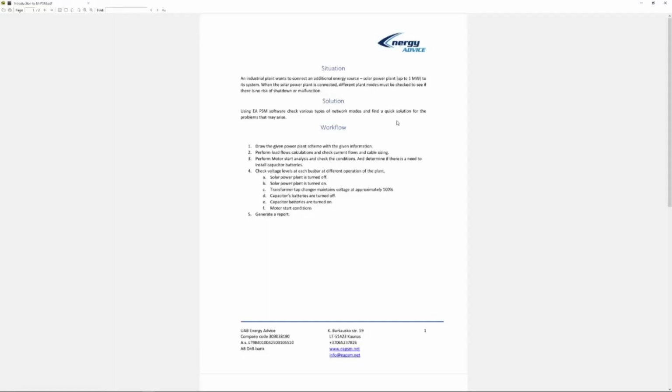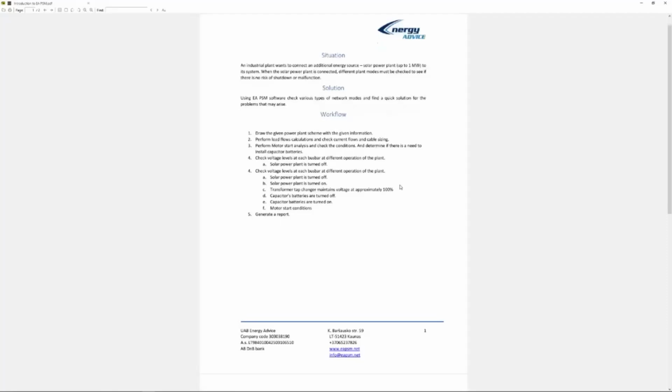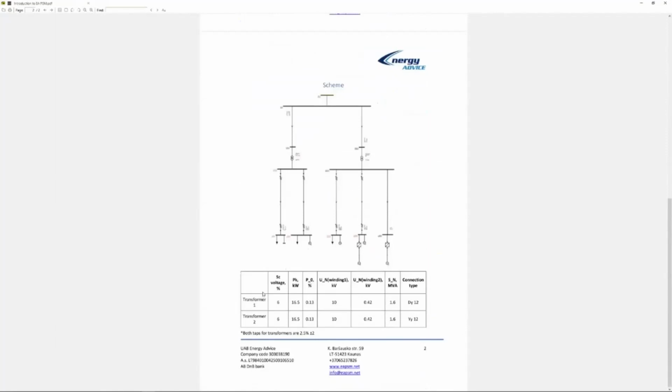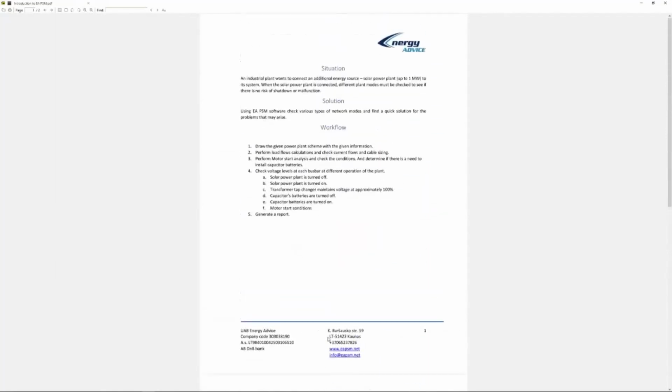First, draw the given power plant scheme with the given information. Below this page, I have a scheme that is given to me, and we will check what problems there are and how we have to solve them when we're installing the solar power plant. As we can see below the scheme, there are transformer specifications that are given, and we are going to input them by hand. Both tap changers for transformers are 2.5% plus minus 2.